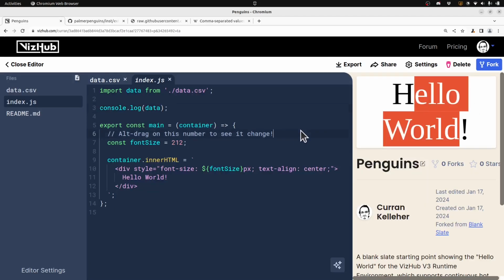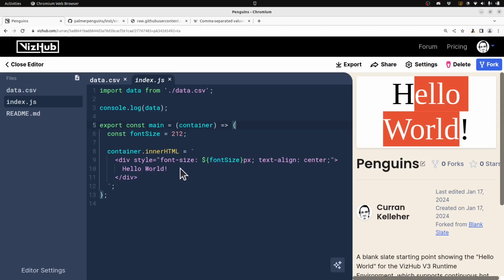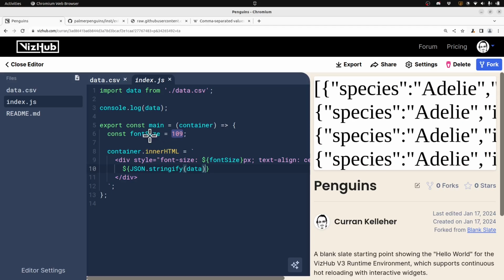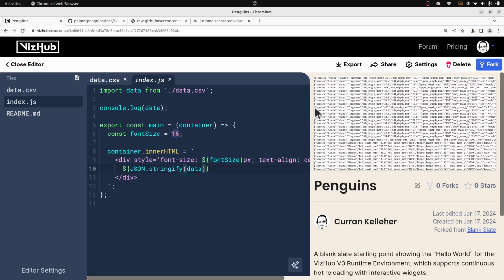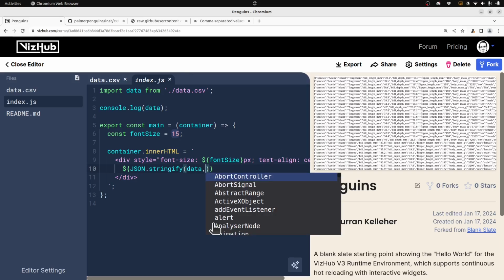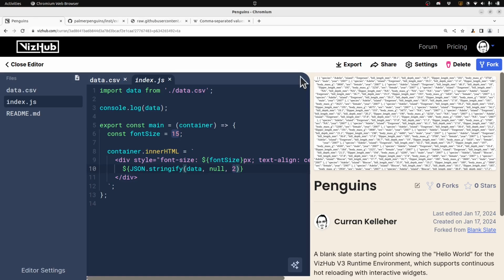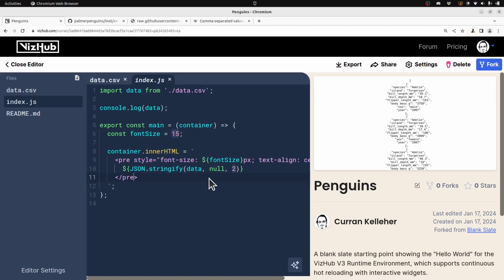We can show this in the output by using a function called JSON.stringify. This will give us a string representation in JSON of this data. Now, it's not very pretty because it's all one line. We can make this JSON indented by passing as the second argument null and as the third argument 2, which is the indentation. It's not using the indentation because it's inside of a div, but if we put it inside of a pre element, which is for pre-formatted text, then it should look pretty nice.